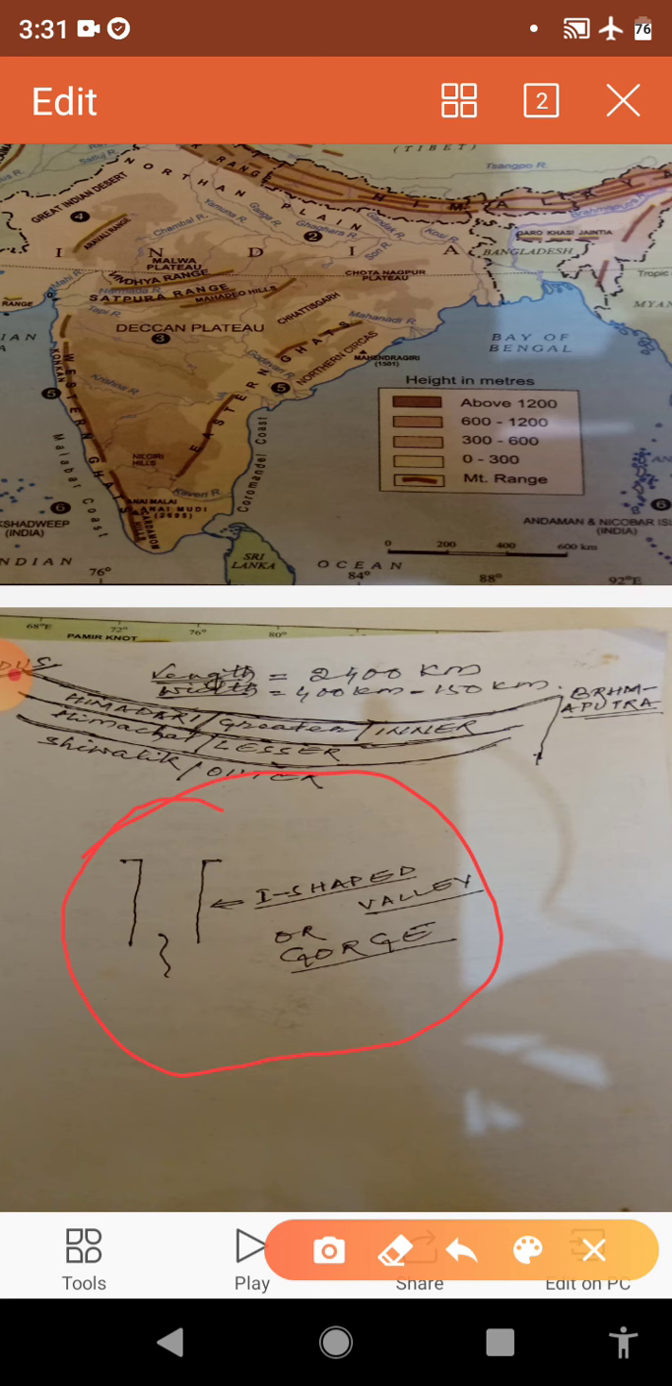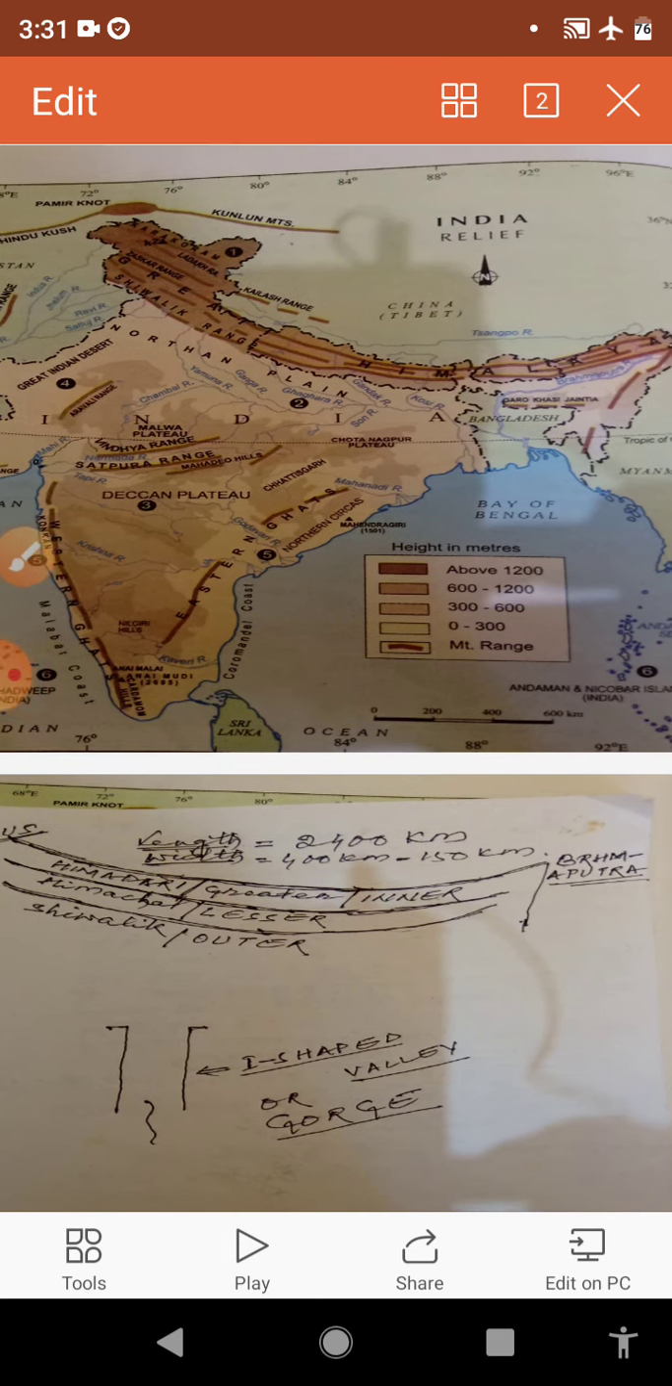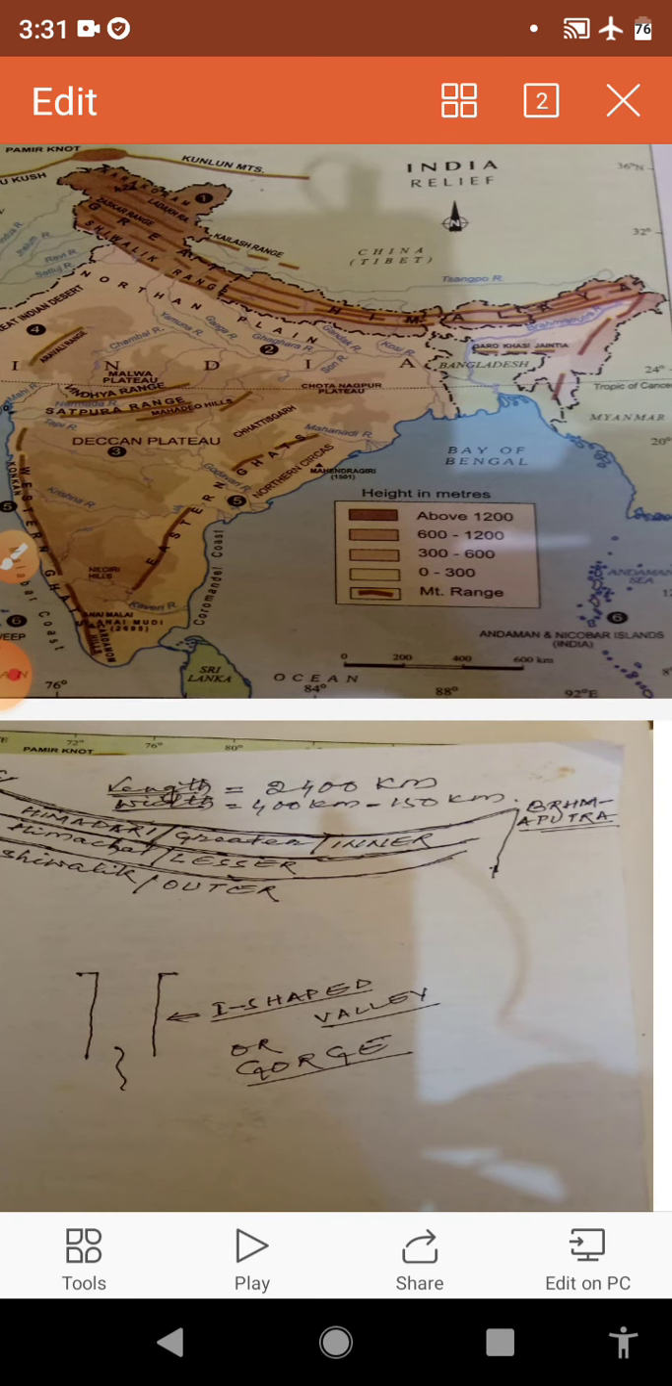Such a river valley is known as a gorge, and as it resembles the English alphabet I, it is also known as an I-shaped valley. So we can say that the Himalayas lie between the gorge of Indus in the west and the gorge of Brahmaputra in the east.